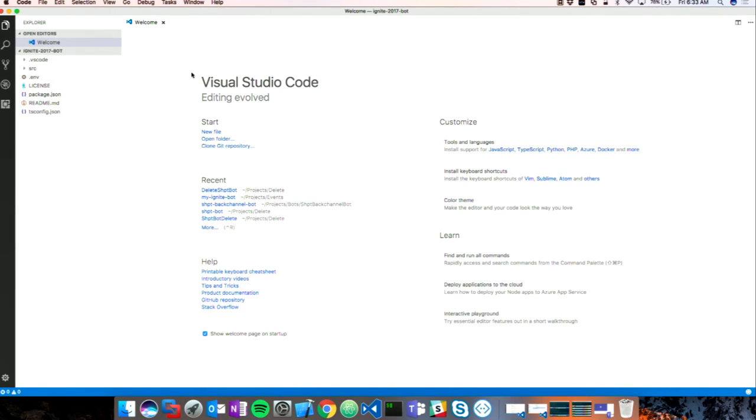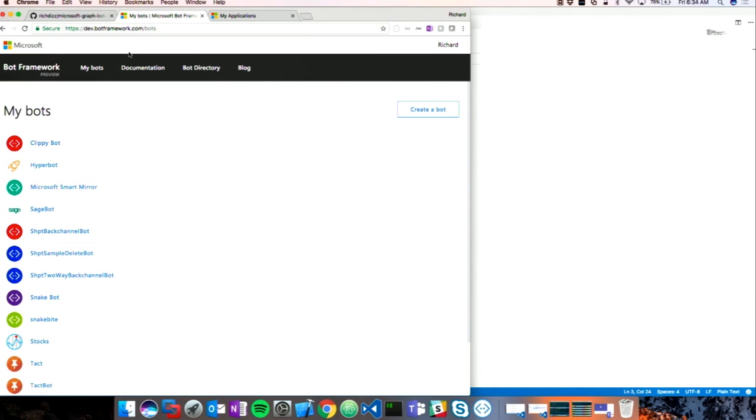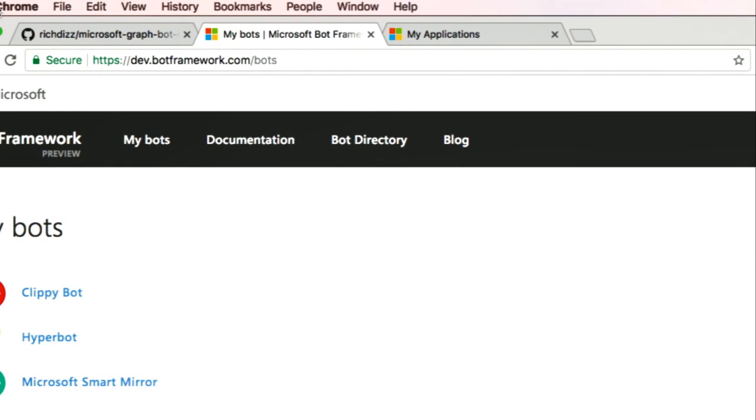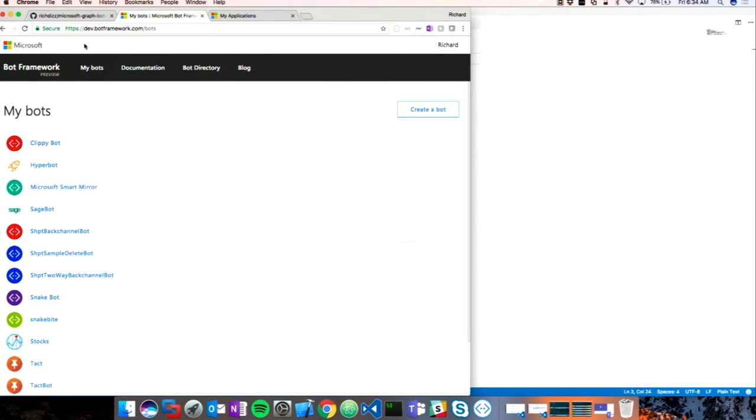And essentially, this bot needs to be published to the bot framework so that I can communicate with it. What I'm going to do is, this already has some environment variables left over, but I need to give it my bot ID and secret. The way I get that is going through the bot framework portal. So I just go to dev.botframework.com. This is a free service. You don't have to pay for this.